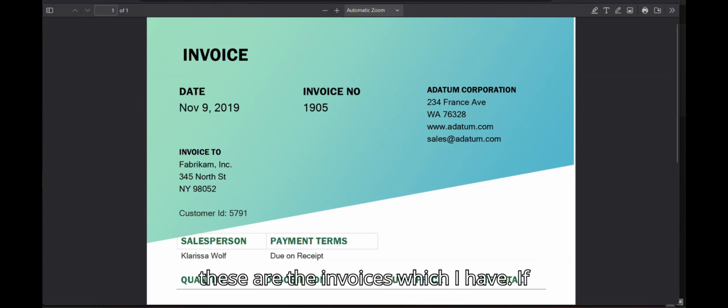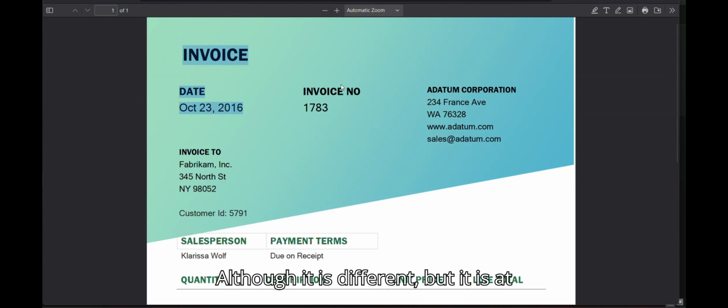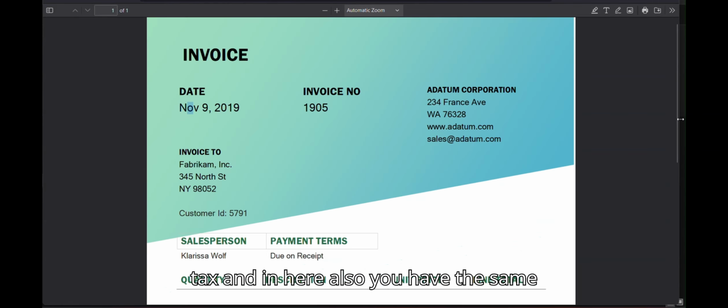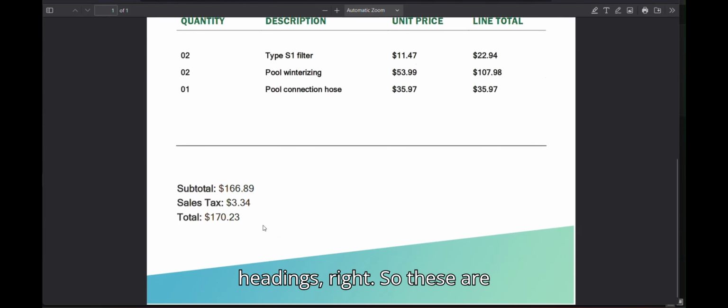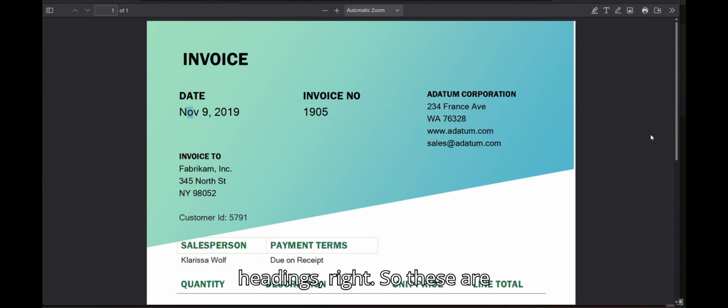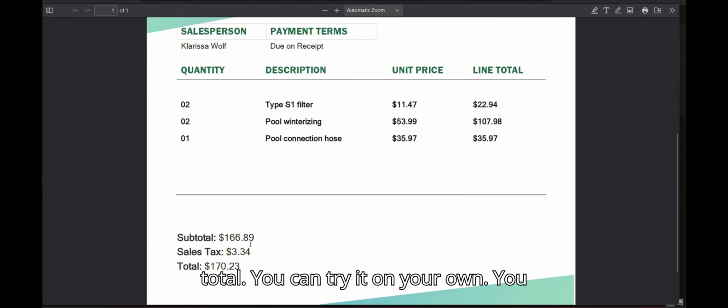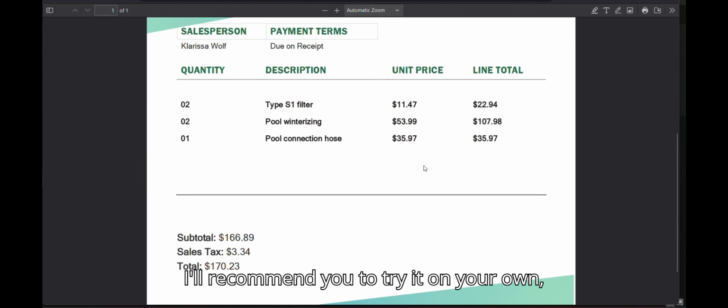So these are the invoices which I have. If you see, the format is similar. These are structured data, right? So you see the date, the invoice number is the same, right? Although it is different, it is at the same place. You see the customer ID, and you have the subtotal, tax and sales tax, and in here also you have the same headings, right? So these are the data. What we will be extracting in here is the invoice number, the date, the customer ID, and the sales tax and total. You can try it on your own. You can try extracting the table also, right? I'll recommend you to try it on your own.